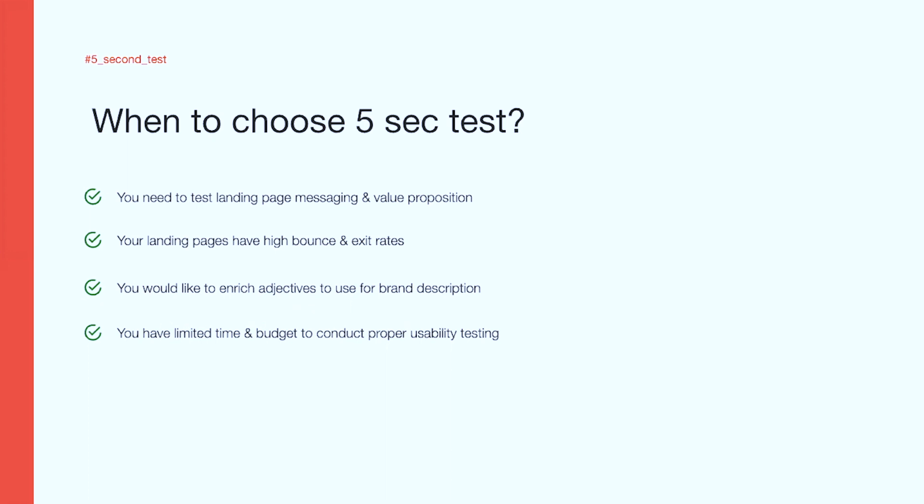You can also do that when you want to enrich the adjectives used to describe your brand, because such tests usually provide a very interesting view from potential customers on how they would describe the brand. This can also give you an idea that you need to rethink your branding strategy or the visuals, because people perceive it completely differently from what was intended at the beginning. And of course, if you have limited time, it's a very easy test to do.